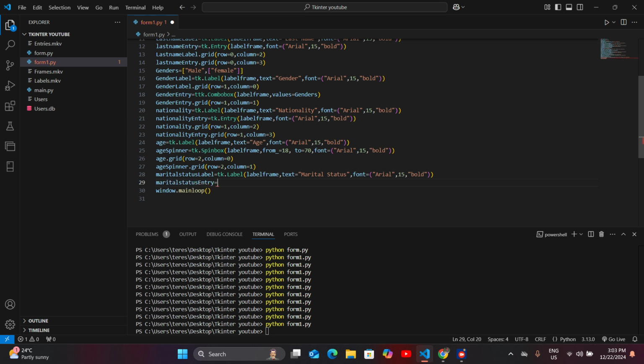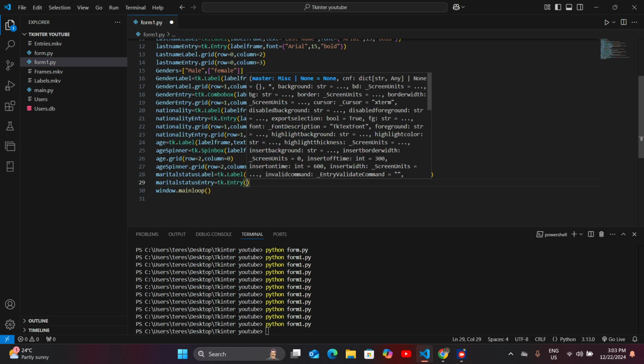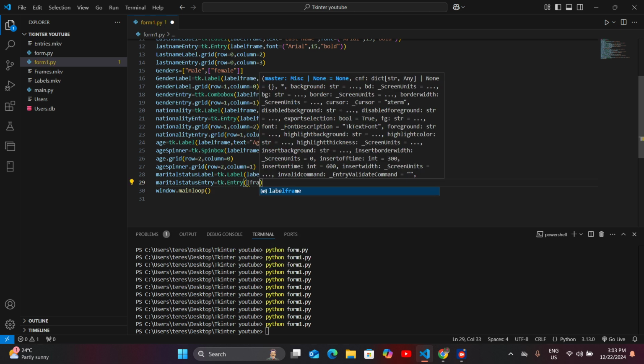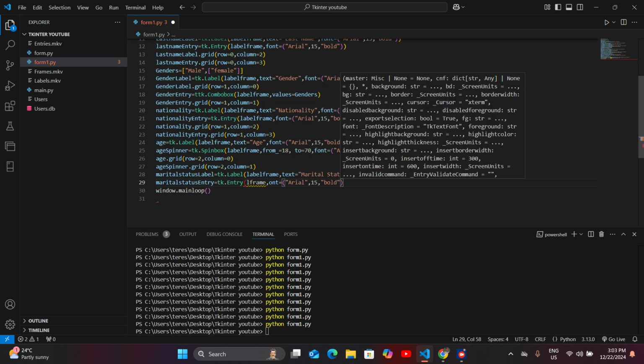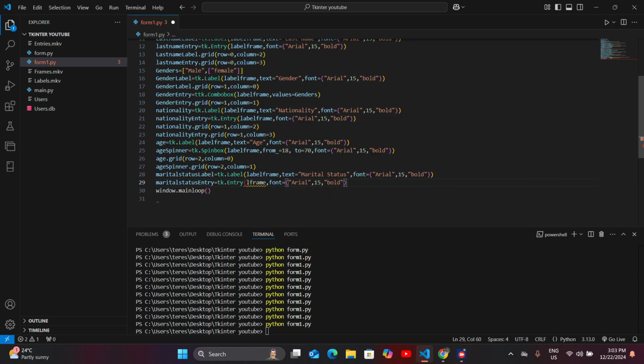Marital status entry, so it will be tk.Entry, then into brackets I want to put inside the L frame, comma. Then I want these font styles to appear there, so that at least your text can be big and you can see it as you enter. So this is a label frame, so don't put the L frame.